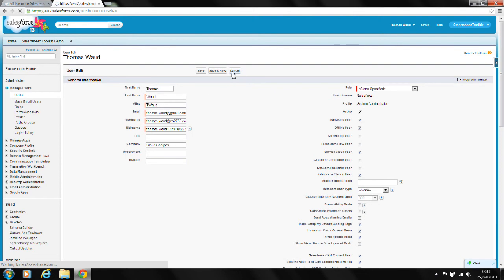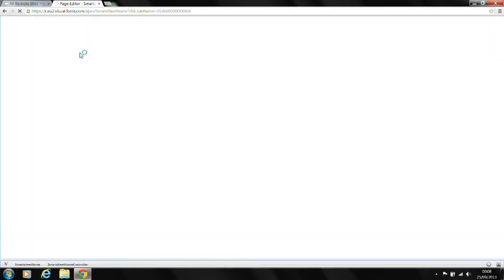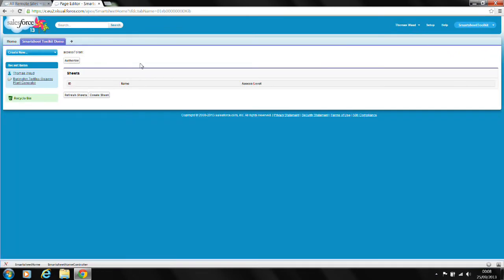So let's take you through the Visualforce pages that are created for this. They're pretty basic. So let's go to the demo page. Basically what you see here is an authorize button, and an access token at the top, which is currently blank. So click on authorize.